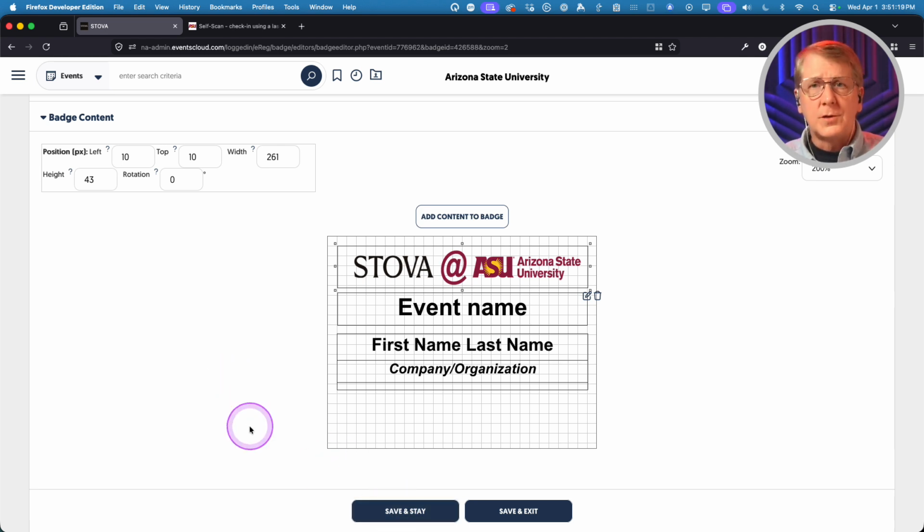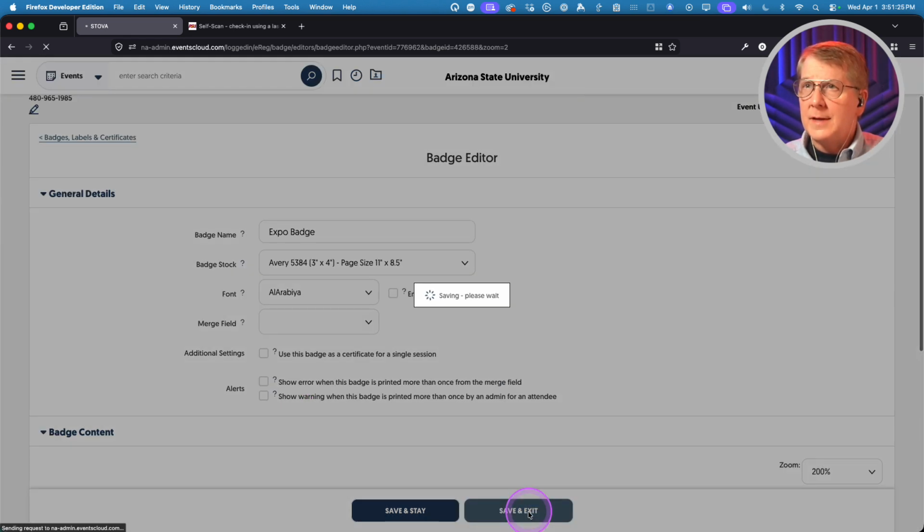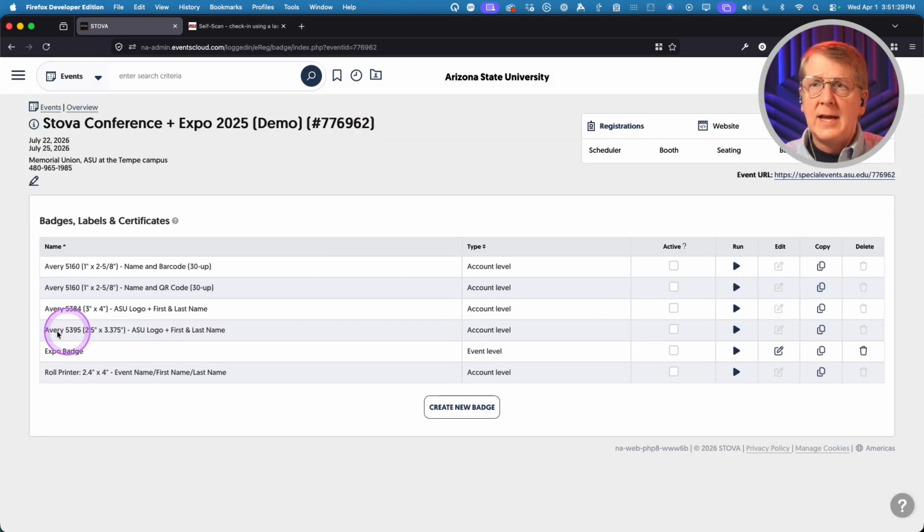I'm going to call this good for demonstration purposes. And I'm going to save and exit and go back to my previous screen. And there is my new badge. Okay. And you'll see it's event level. So this is only going to be in my event registration. If I was to clone this, this will clone over to any copies of this registration site.